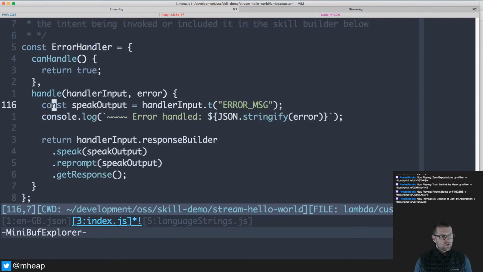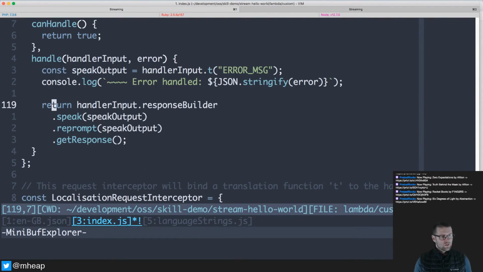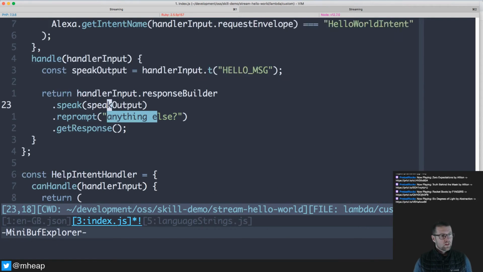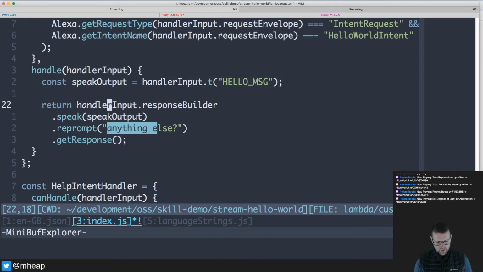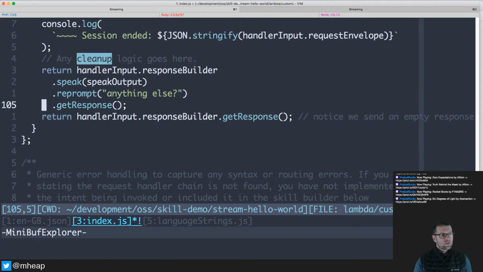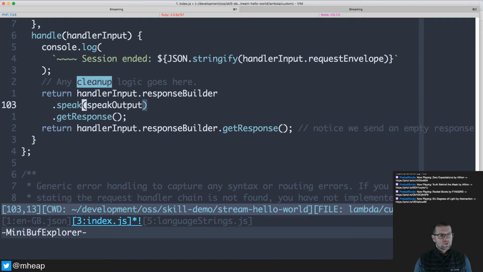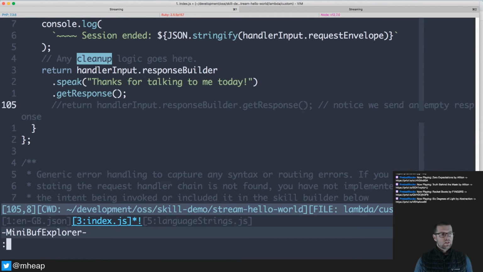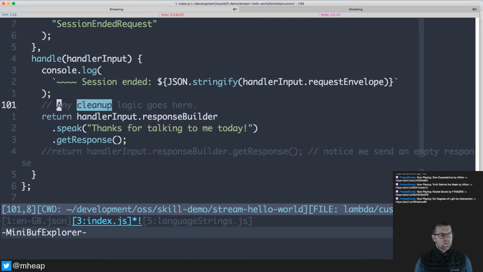Why do we send an empty response? I want to return something. Like I want to say goodbye. So I'm polite like that. So no reprompt. Thanks for talking to me today. That's better.